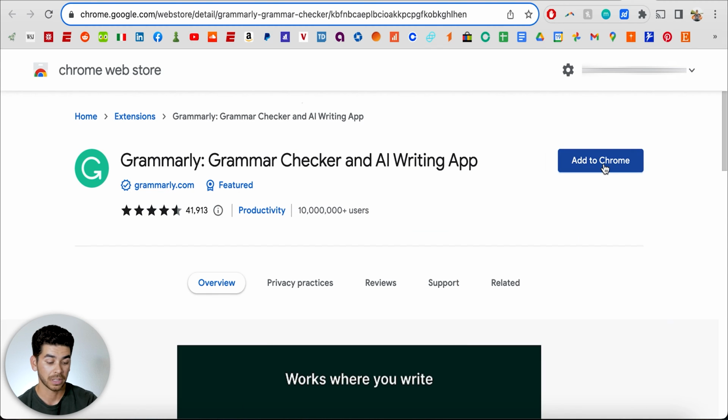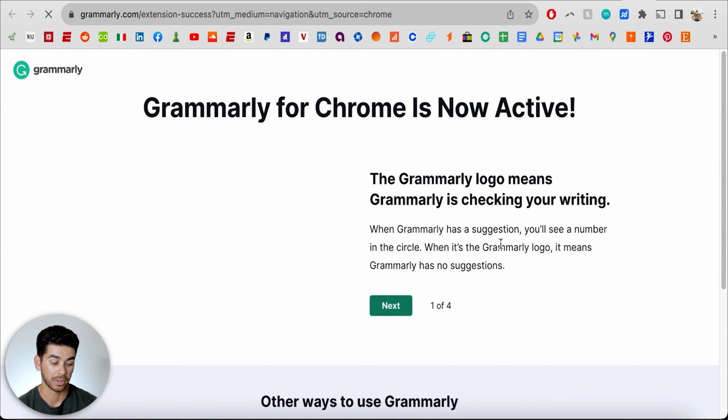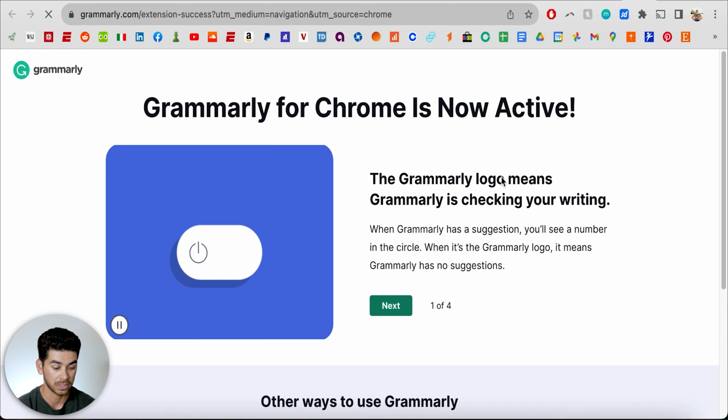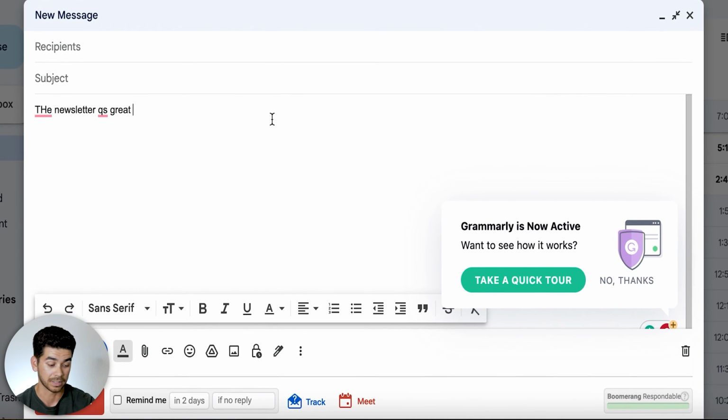So after you've clicked on the link, you'll see here to add it to Chrome or Safari, whichever one you're using, add extension. Okay, now it looks like Grammarly is active. So we'll go back to Gmail and we'll just refresh the page and it should work perfectly. Great, so it looks like Grammarly is now active, and you can tell what I wrote earlier is not correct, right?